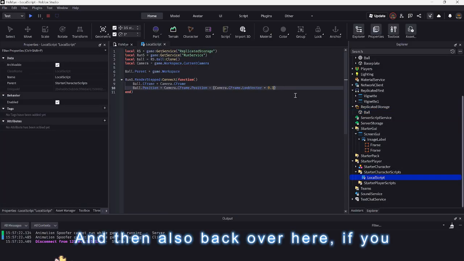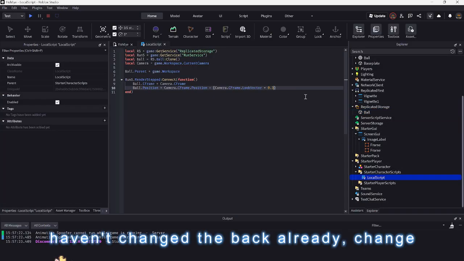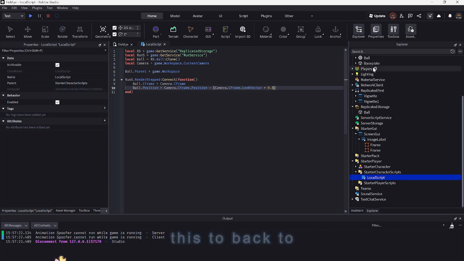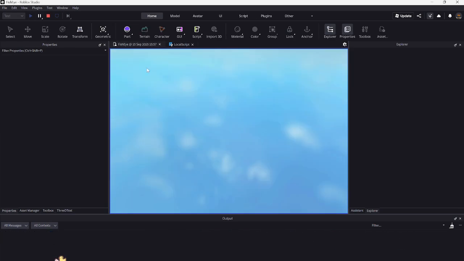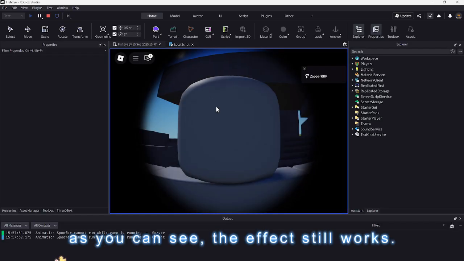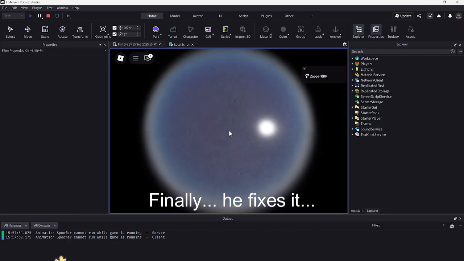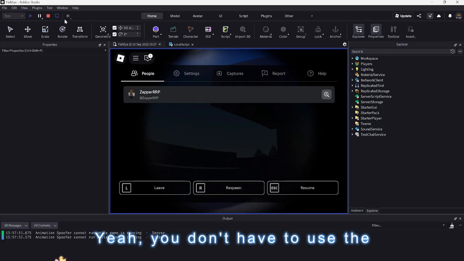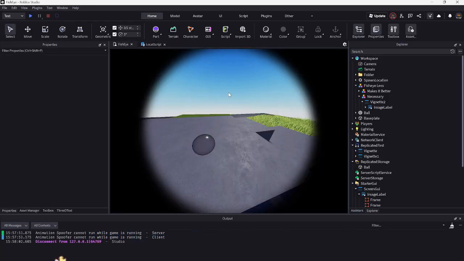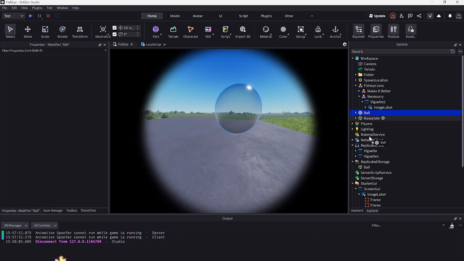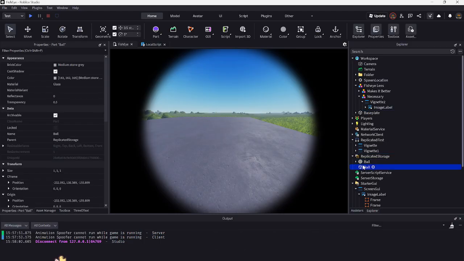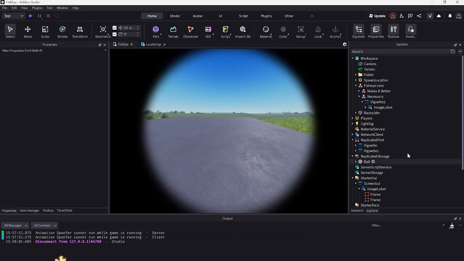And then also back over here, if you haven't changed it back already, change this back to 0.8 instead of 0.3. And then, as you can see, the effect still works. Yeah, you don't have to use the ball with all these polygons, but you can if you want to. I'm going to, but it doesn't matter.